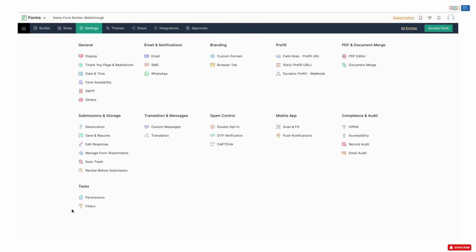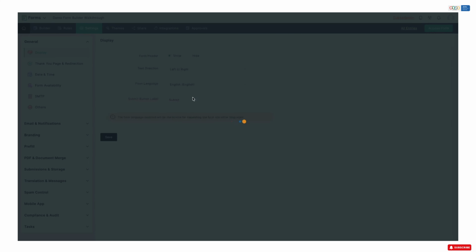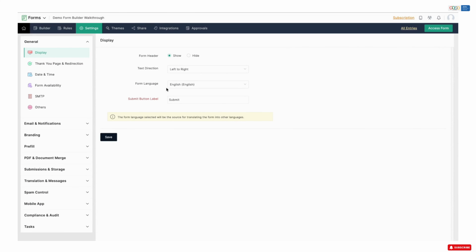Let's look at the display settings under Settings, General, Display. These control how your form header, text direction, language, and the submit button label appear to respondents. Form header. The form header is the title and description section that appears at the top of your form. In display settings, you can choose to show or hide this header. If you hide it, your form will start directly with the fields, which can look cleaner when you already embedded a custom heading in your page.